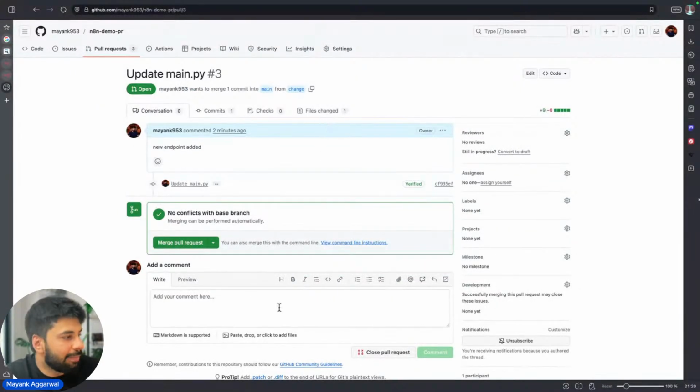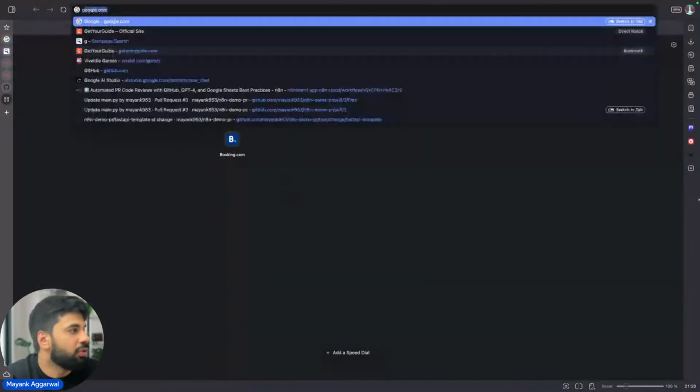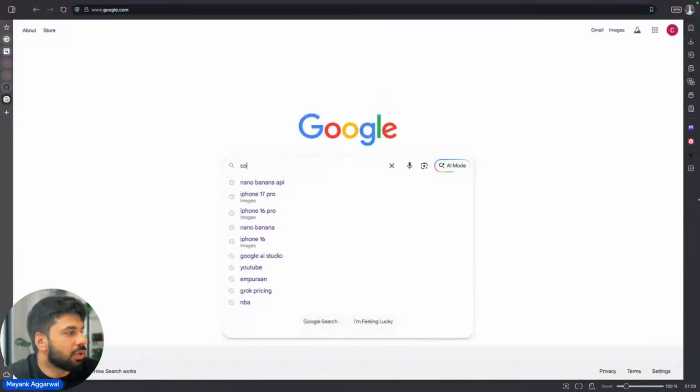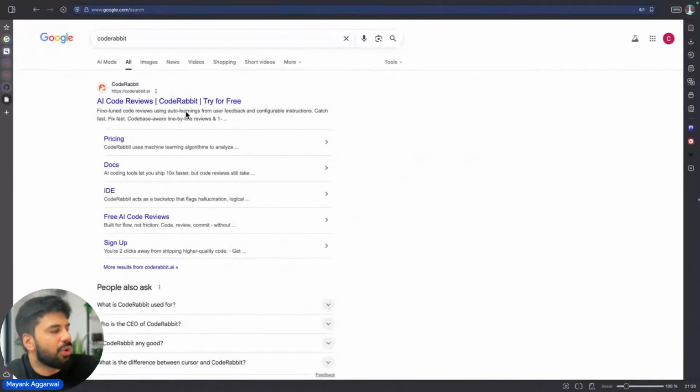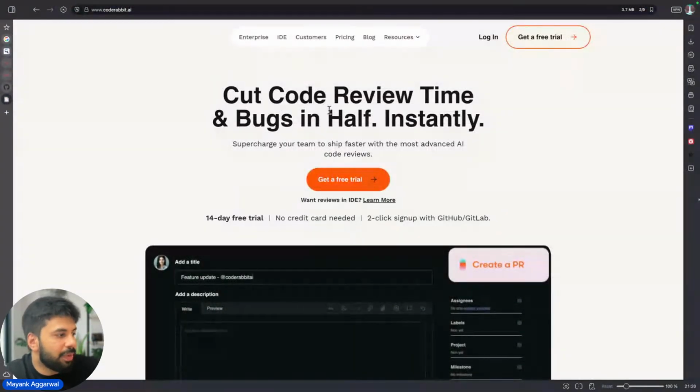I had to add my commits, even for the basics of the changes. Now all of that has been automated, and it's a very, very good product. Not sure how many of you must have heard of it, but there is Code Rabbit, which is a pretty good similar kind of thing: AI code reviews. So they have created a whole product here.